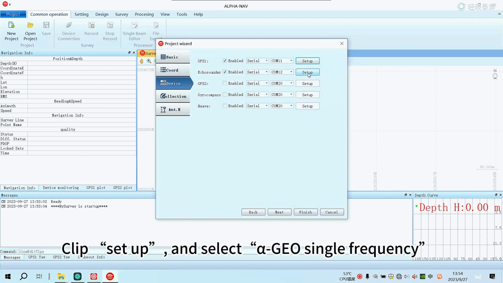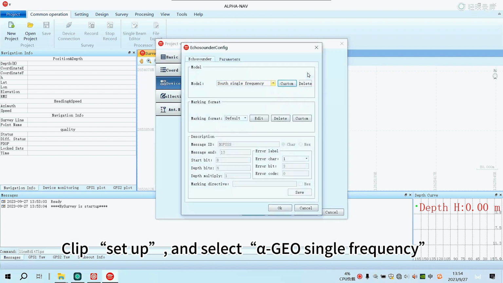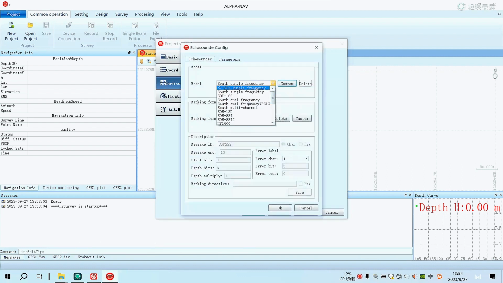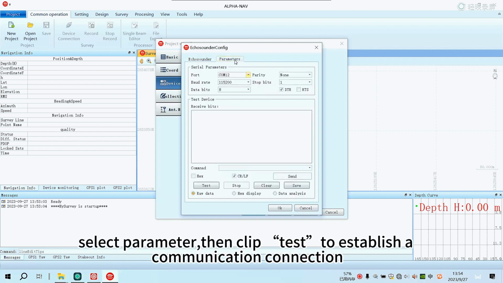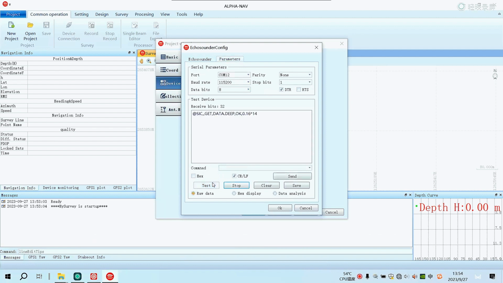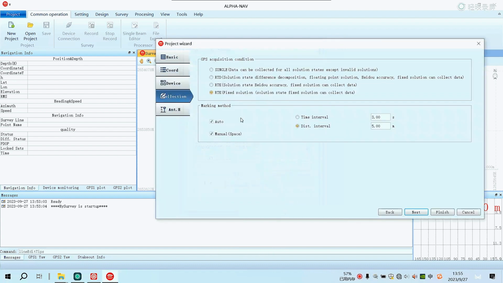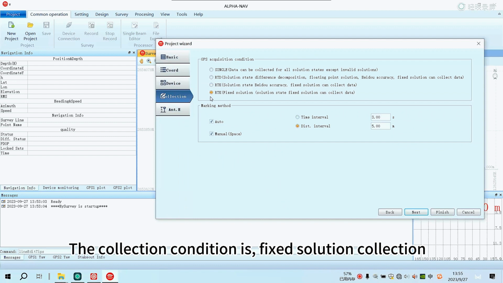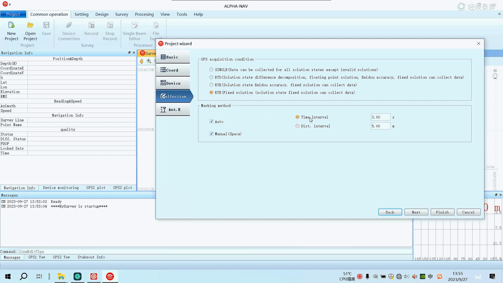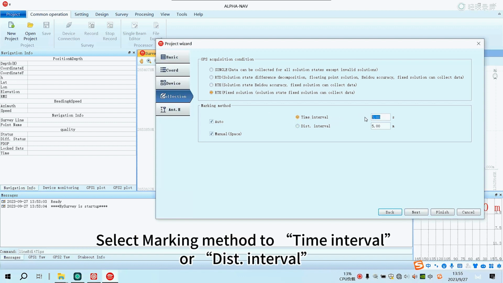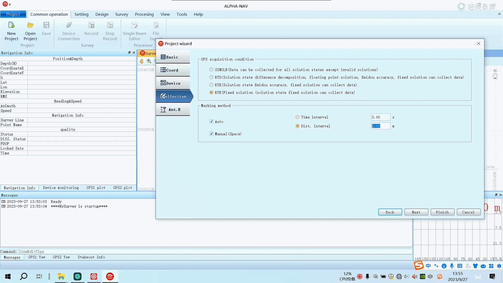Click Setup and select α-GEO single frequency. Select a parameter, then click Test to establish a communication connection. Click OK. Click Next. The collection condition is fixed solution collection. Select the marking method: time interval or distance interval. Click Next.